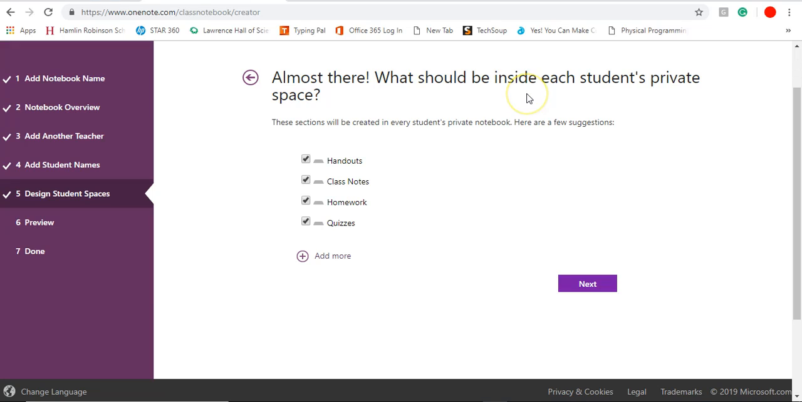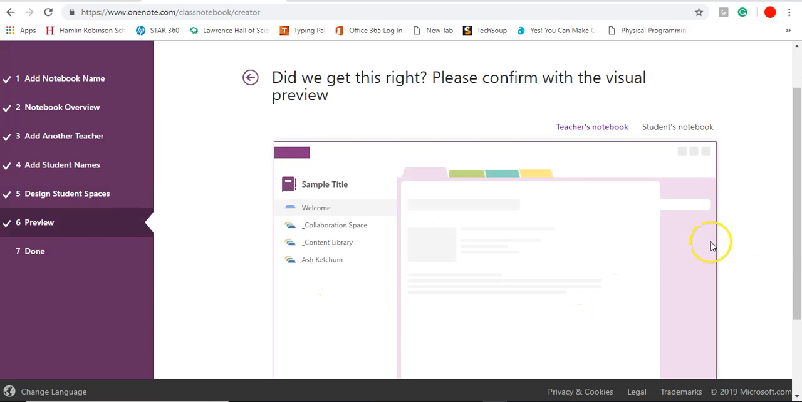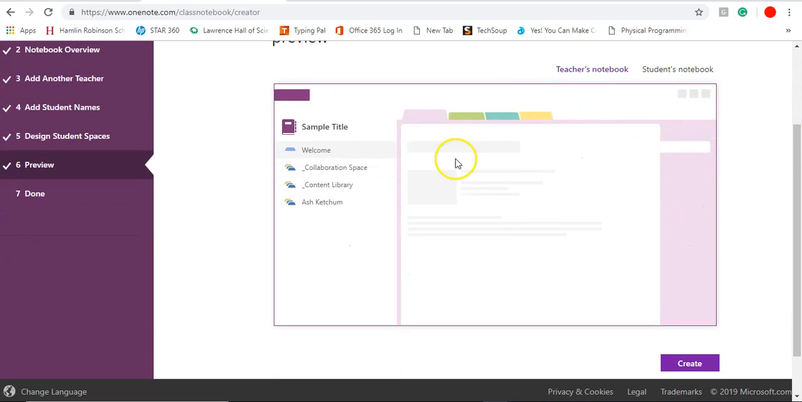Within each student's private space, you get to decide what the tabs are in each section. So you could have handouts, class notes, homework, and quizzes. If you just want to keep it simple and do handouts and class notes, you could do that as well, but you get to customize it at this point. To preview it from your end, it'll look like this. You have the welcome page, which is what will greet the students every time they log into OneNote, your collaboration space, a content library, and then the student notebooks.